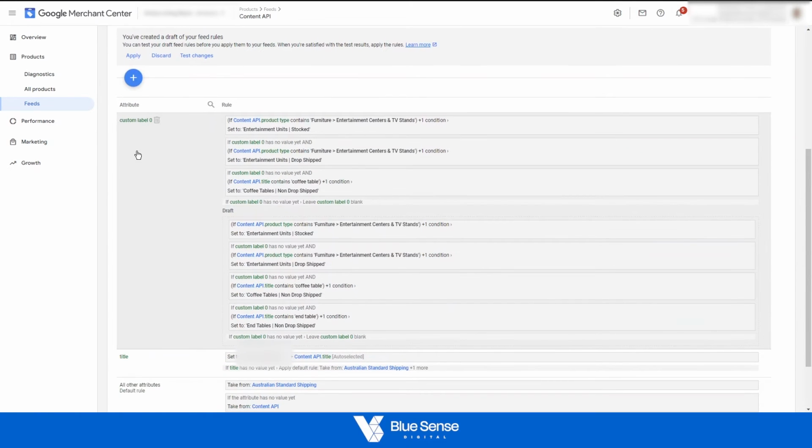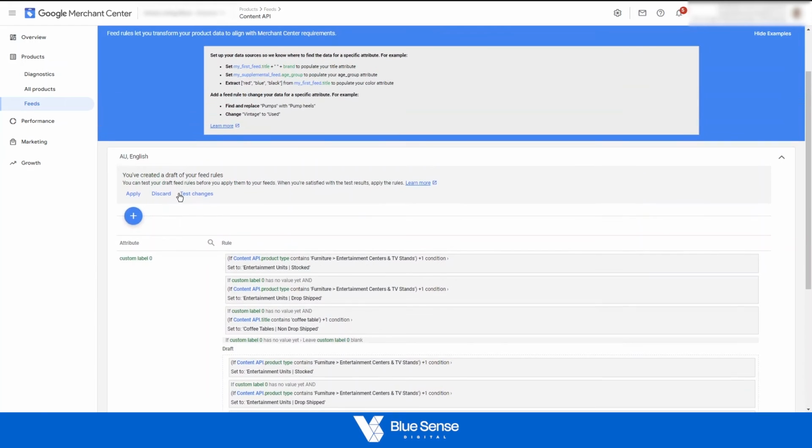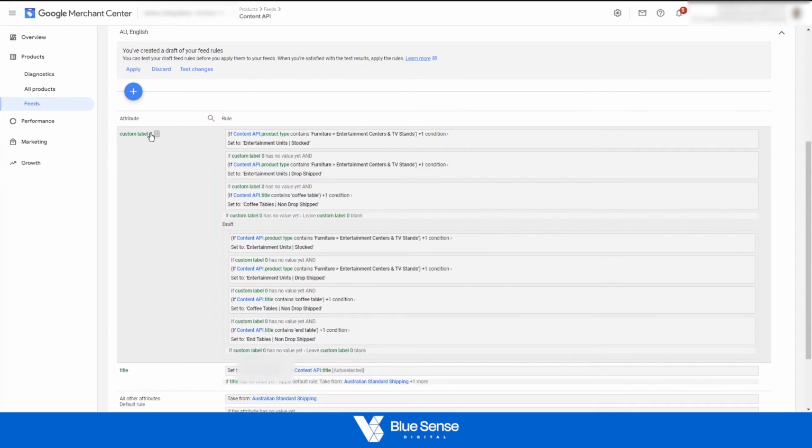And then over here, you can see we haven't applied these changes yet. This is still in draft form. So we've got custom label 0. This is what it's currently set to, and this is the new draft. As you can see, this is the aspect down here. So title contains end table plus one condition, which is the dropship or the DSZ brand, and set to end tables non-dropship. So that's the aspect that we're adding there.